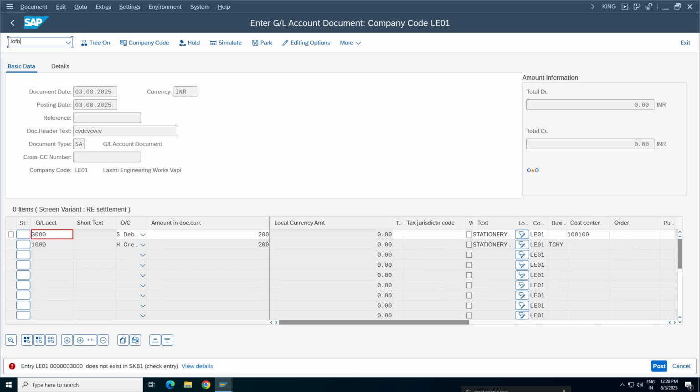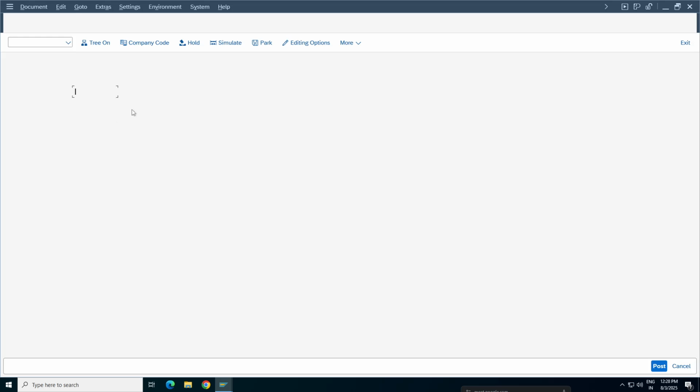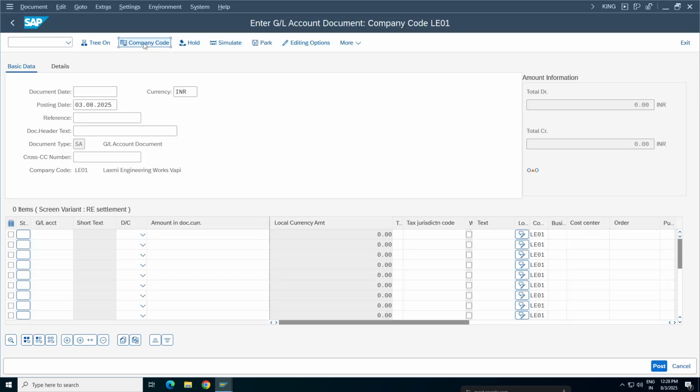FB50. Now you will say, sir, you are the only one not seeing, how can we see? No, not like that. We are in the same company code now, so automatically it will pick up. Since this system is used by n number of users, like us many of them are using it. Whenever the latest person enters a new company code, it automatically updates the latest company code here. So that's the reason. TA98.